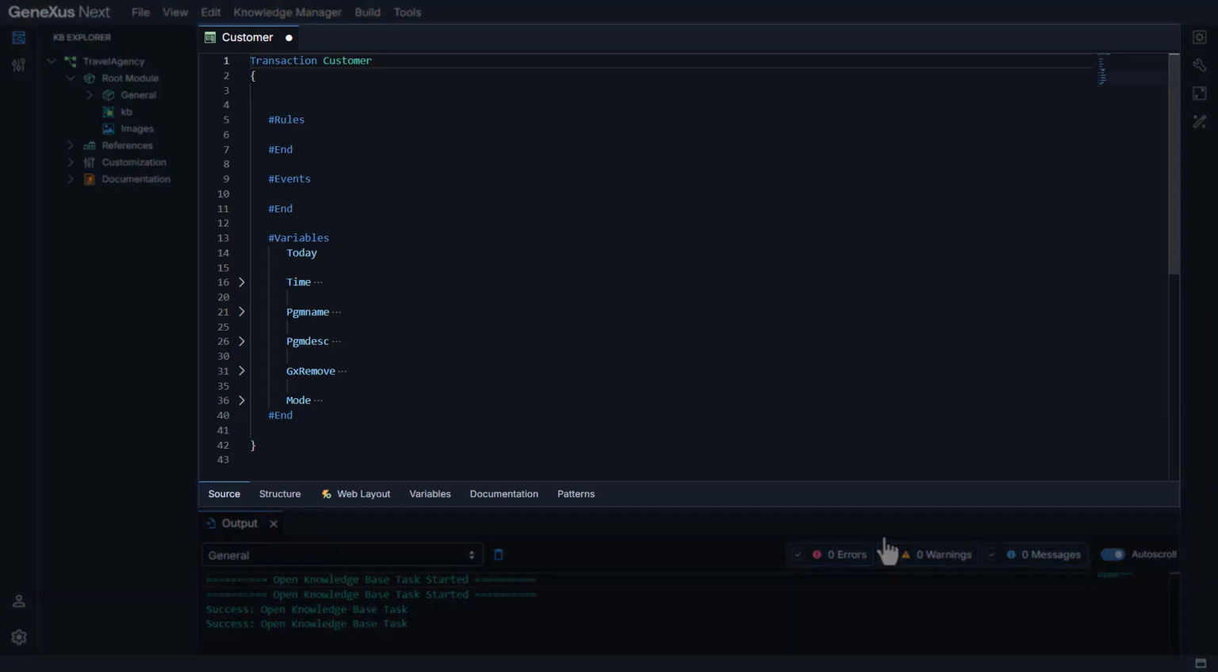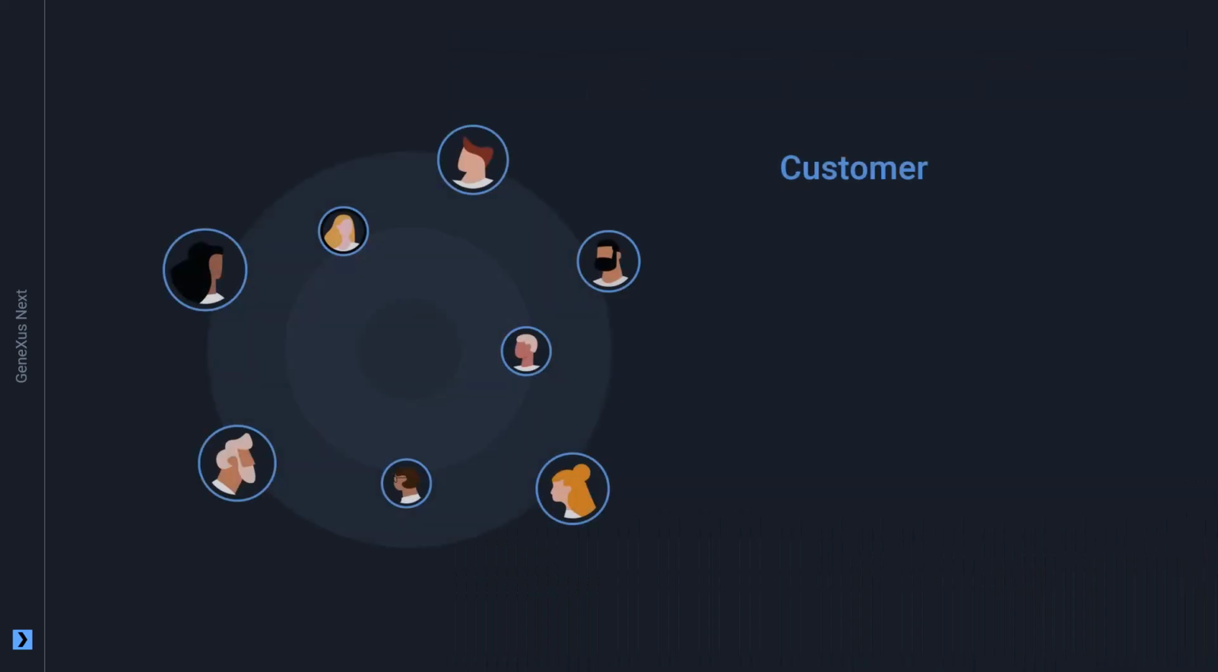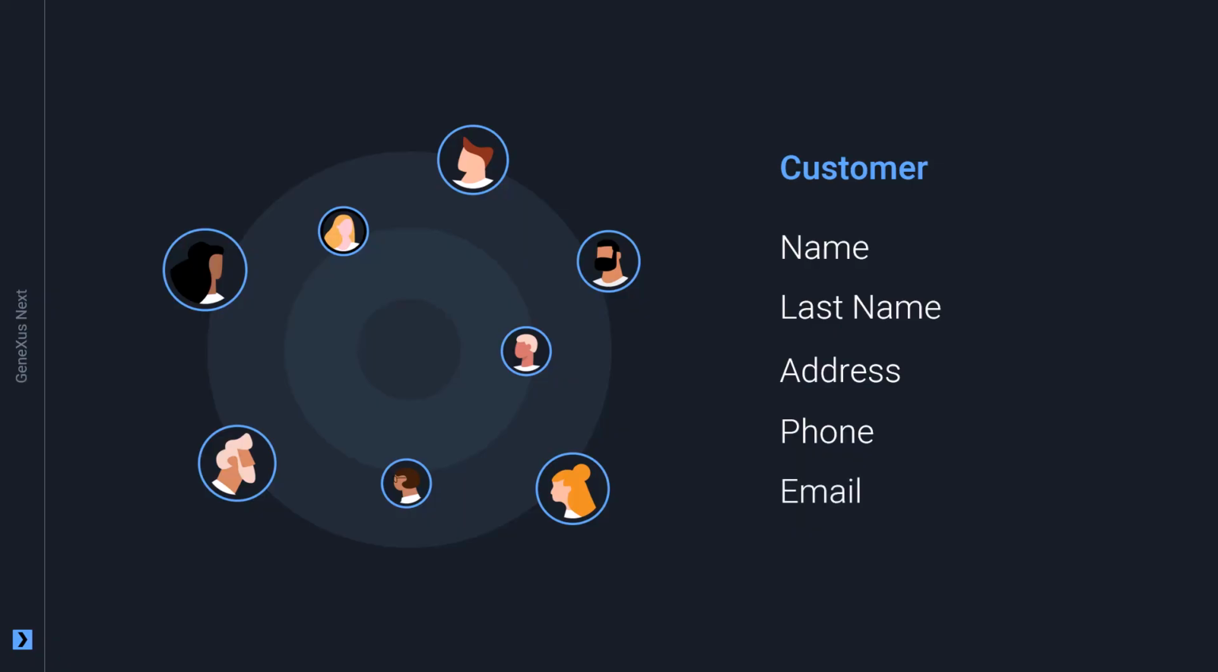In the central window, we can see the transaction open for editing, ready for us to start defining it. Every transaction that is created will include these sections, which we'll explain in due course. We'll start with the Structure section. The structure of a transaction allows us to define the relevant attributes of the entity of reality. For each customer, we want to register their first name, surname, address, telephone, and email. So, name, last name, address, phone, and email will be the relevant attributes of the customer entity.